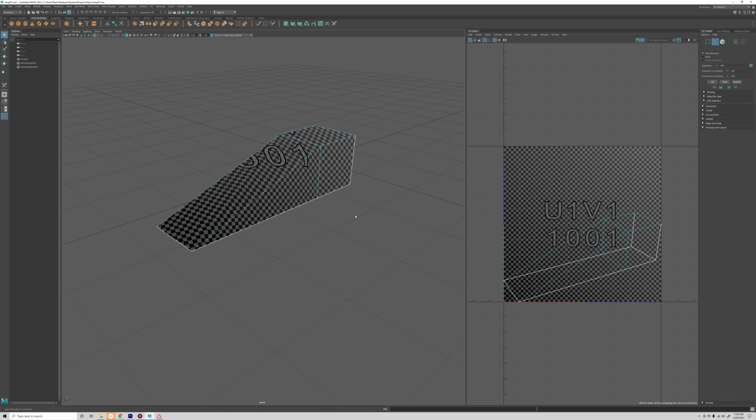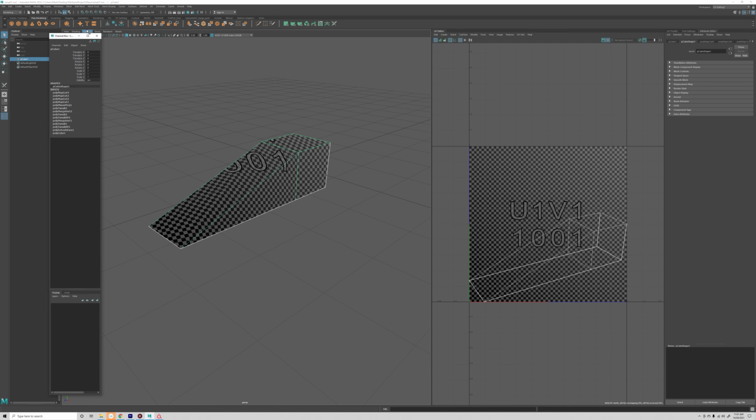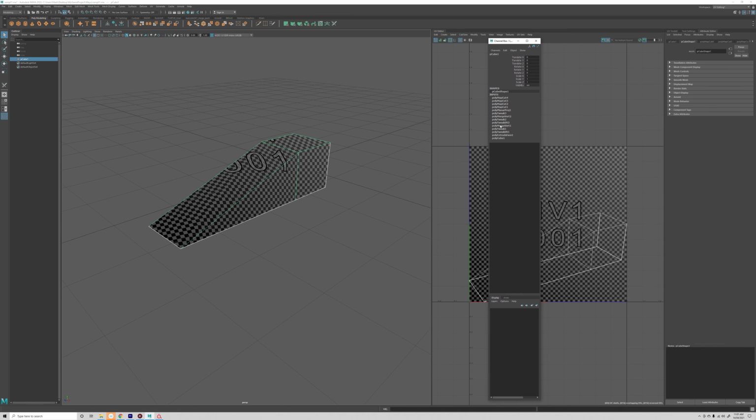One catch for unwrapping before we unfold, I'm going to hold down the right mouse and go back to object mode. We should always freeze our transformations before we do this. So it's not always an issue. If I just come to the layer editor, the channel box, we can see we've got some more history, so I'm just going to delete history.